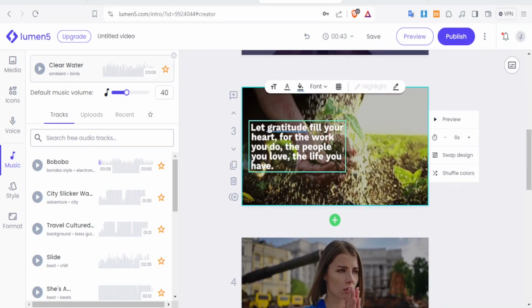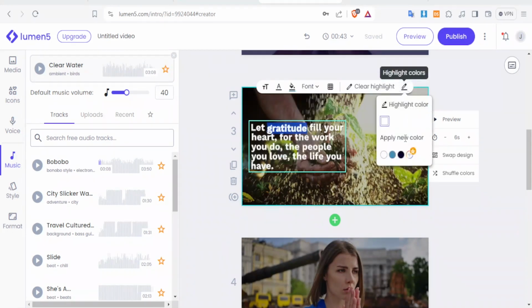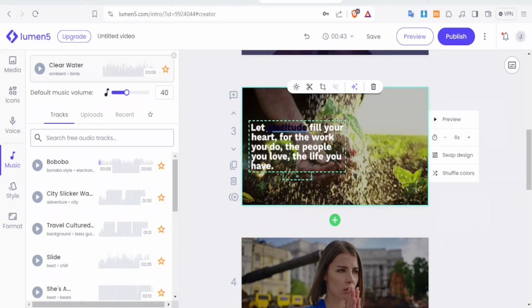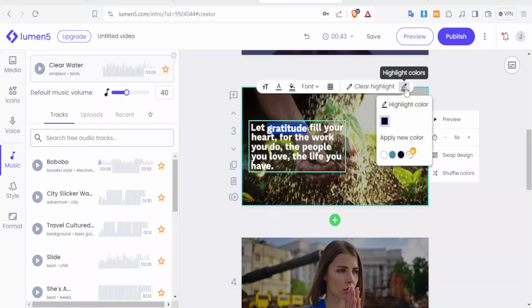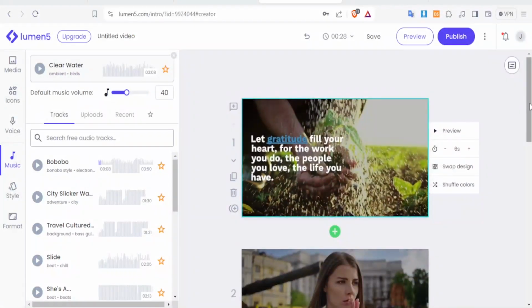Maybe like this slide here, I want to highlight this word, gratitude. I can click on the word gratitude, and then I can put the highlight color here, and then I choose that to be highlighted in black. So you now notice my highlight is in black, but I can also change that to any other color, especially a color that is well visible. So you notice you can edit all this.